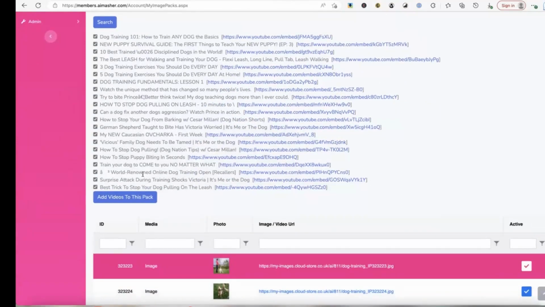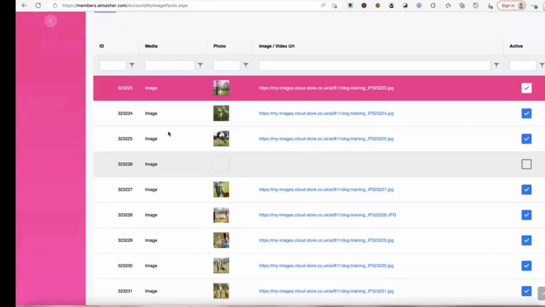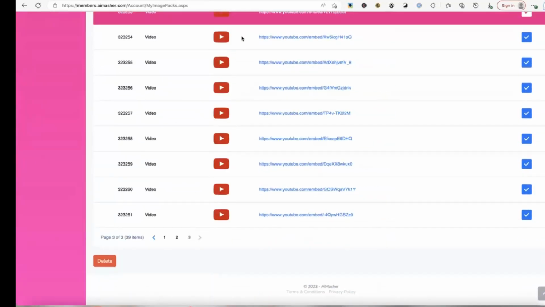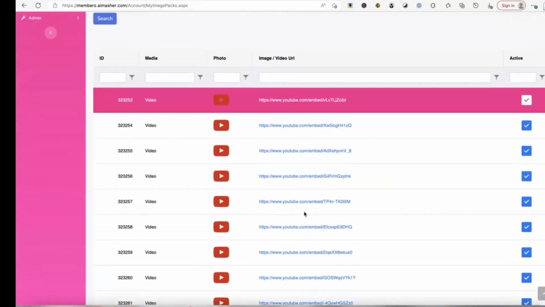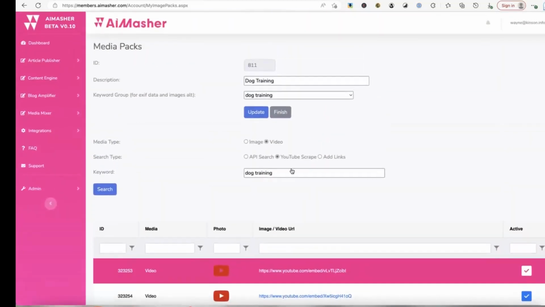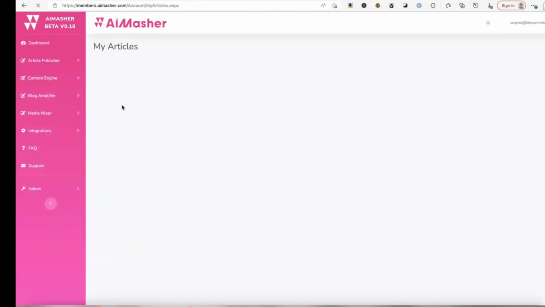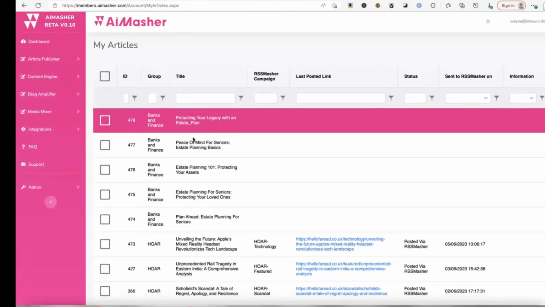And they all look okay. That one's got some funny characters in. I'll get rid of that one, but they all look good. And you just click add videos to this pack, and they will be at the end. So there's the videos ready for you to use in your own articles. So that's how we built the media pack that we used to import and populate the articles.